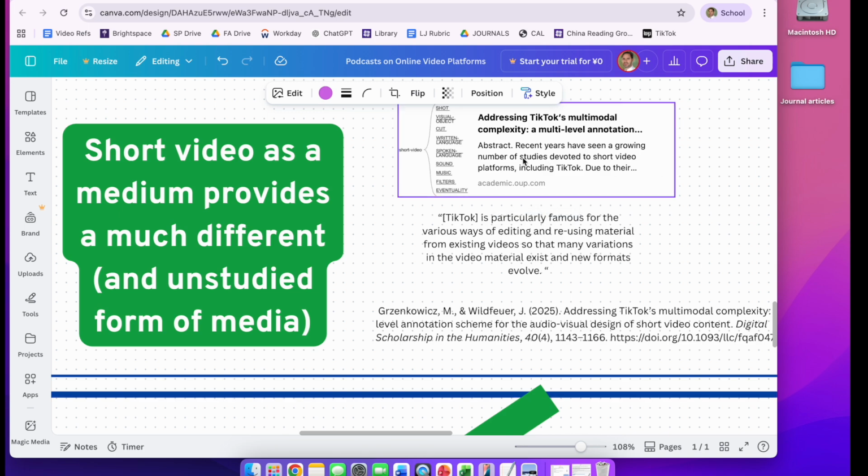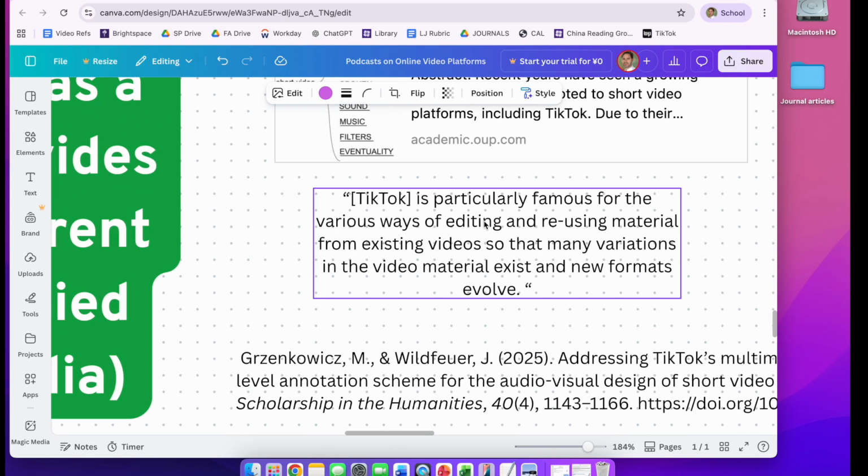And this article tried to understand the language of short video formats via TikTok. And they talk about how people edit and reuse material from existing videos, i.e., those podcasts, in new variations, right? So this is, I think, an important thing, but it hasn't really been studied by anyone.